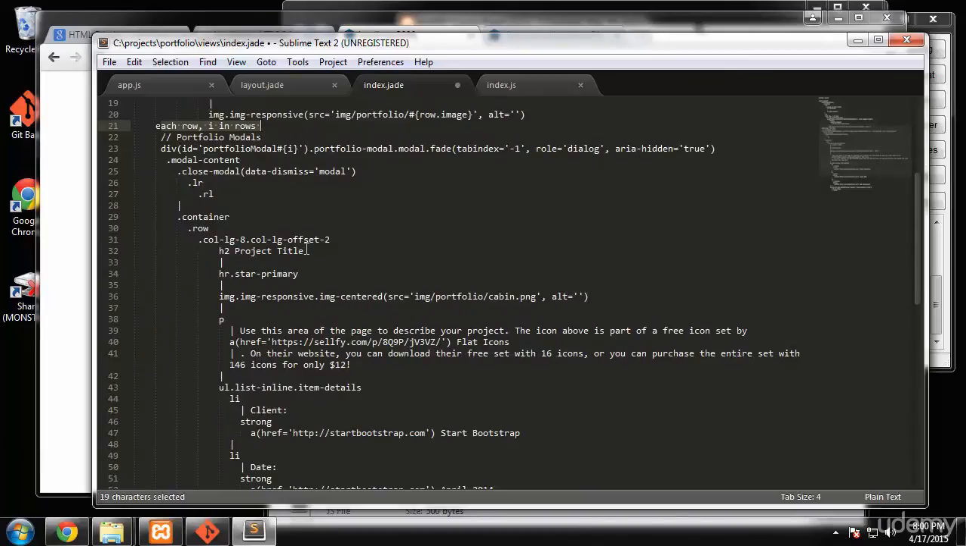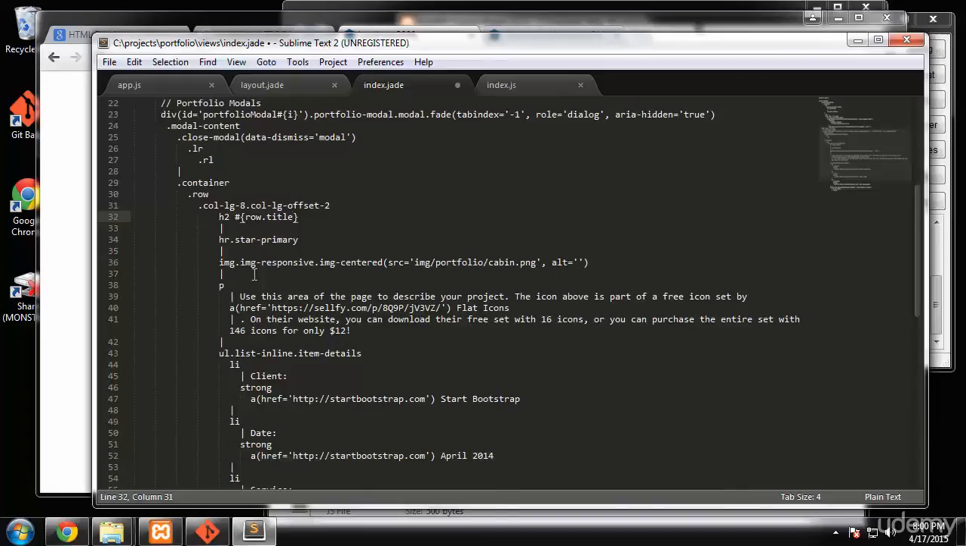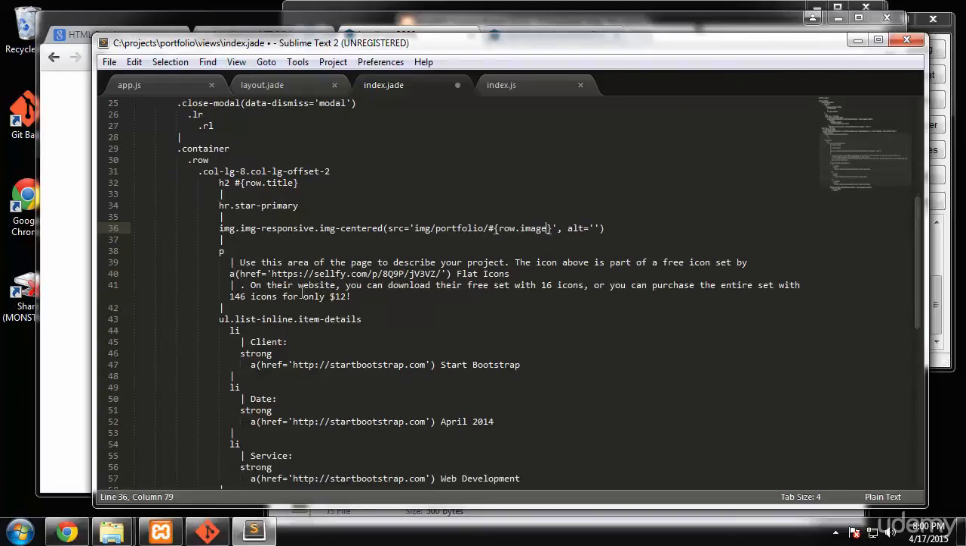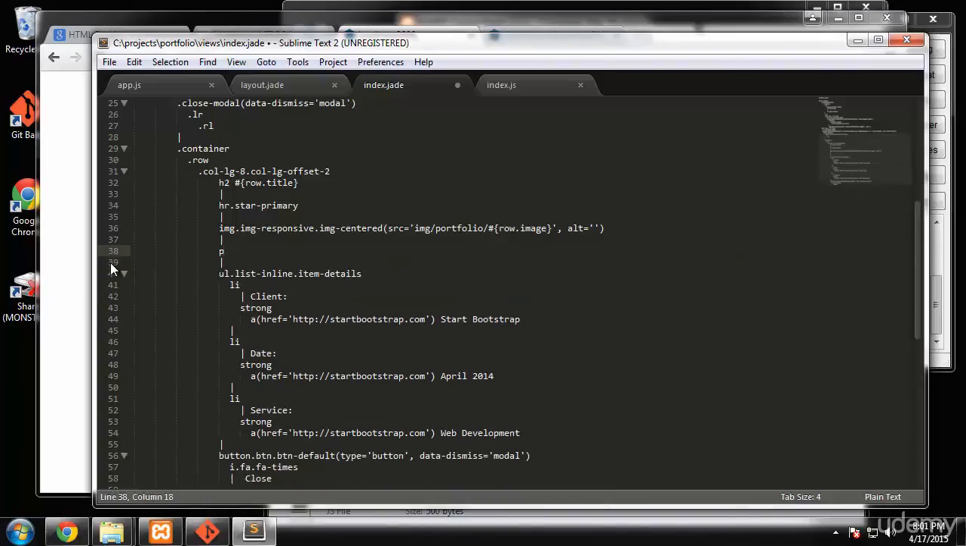We're going to replace a few things. Okay, project title. Okay, so right here we're going to put row.title. And what else do we have? We have the image. Okay, same thing here. That's going to be row.image. Here we have the description. So what I'm going to do is let's delete this and just go to the right of this P and say row.description.